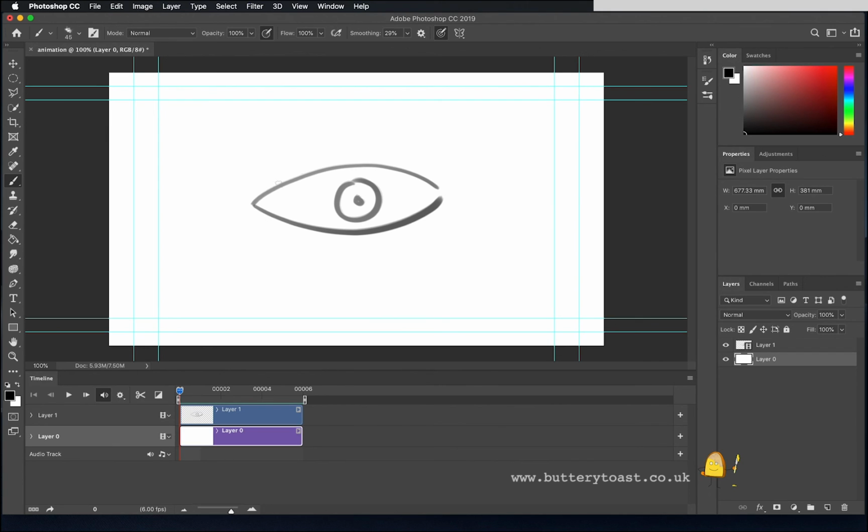Of course, instead of just drawing simple outlines like I've done, you can create full color images and use all the filters and different settings that Photoshop has to offer. So you don't need to just be limited to a very simple animation like this. With a bit of thought and time, you can create something quite amazing.